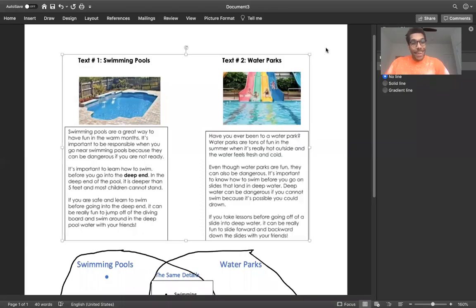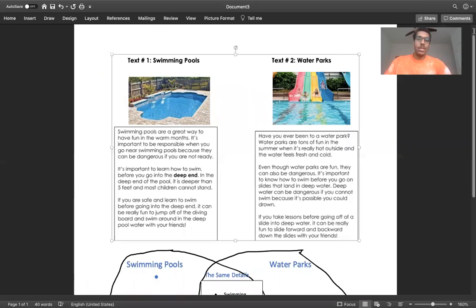We're back. We are reading again, friends, about our swimming pools and our water parks. But today, instead of comparing our details, we are going to contrast our details. That means we've already done this before, friends, so this is nothing but a refresher. But contrasting details are two details that are different.